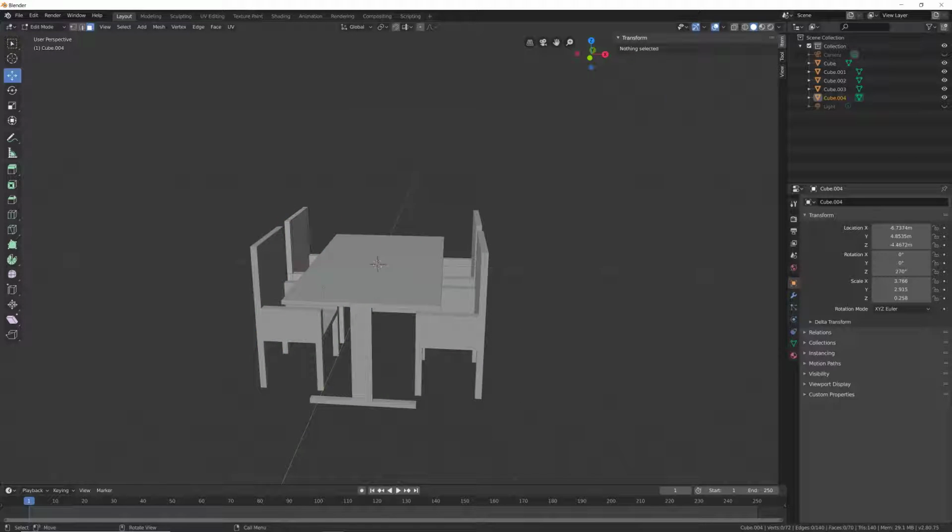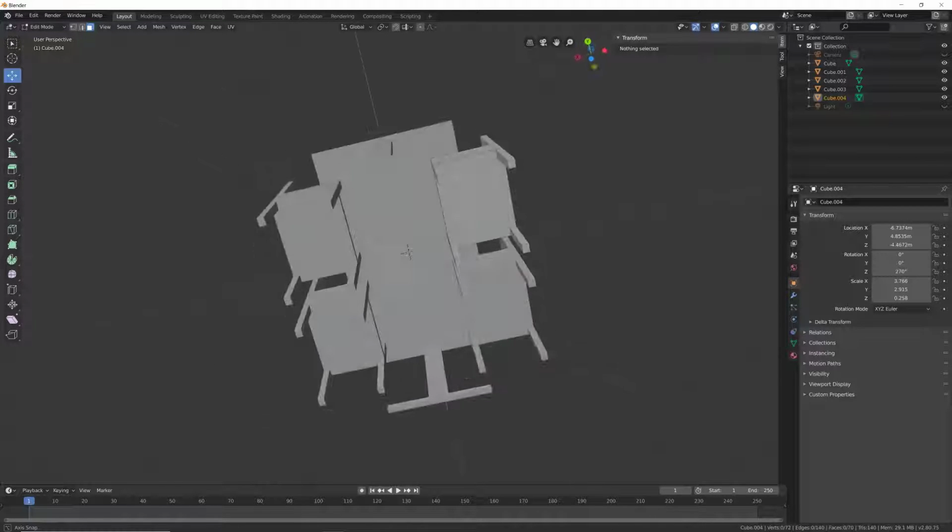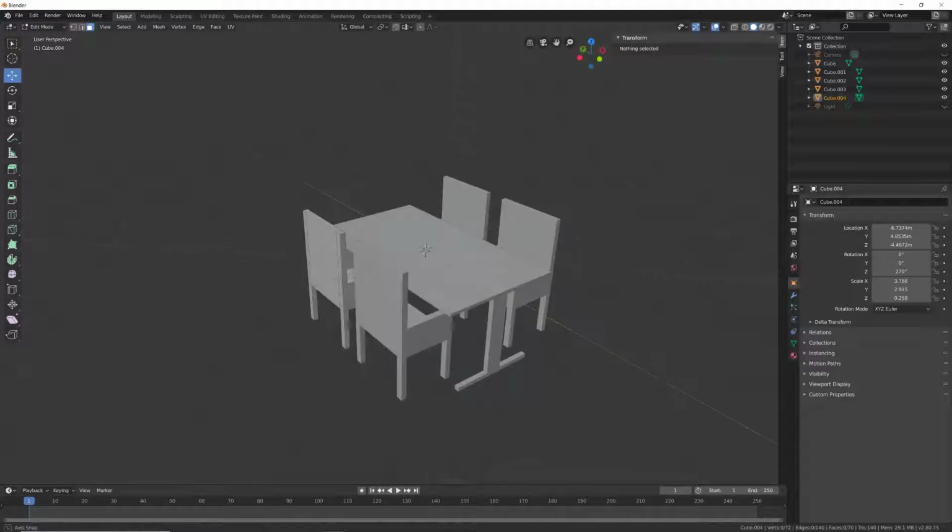And now we have a simple table with chairs done properly.